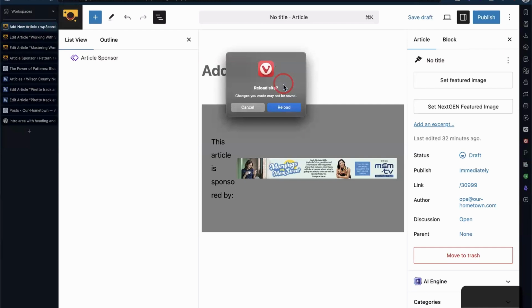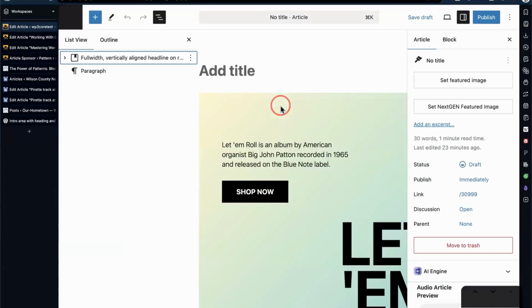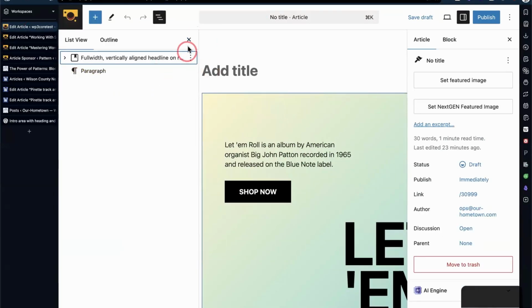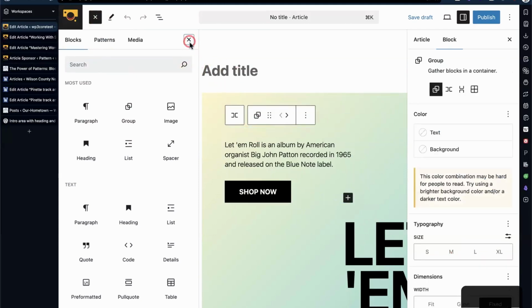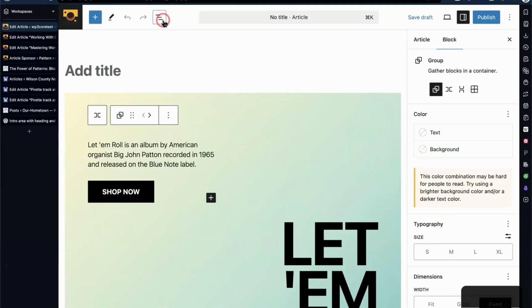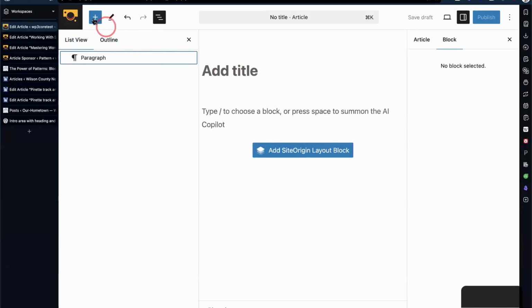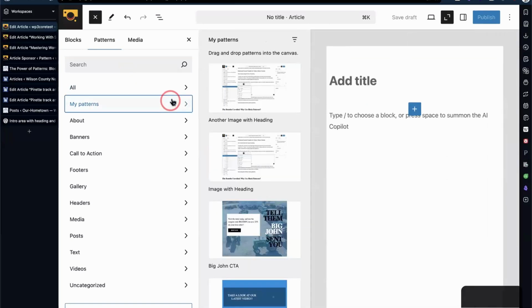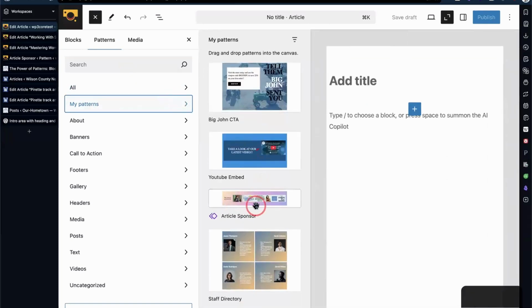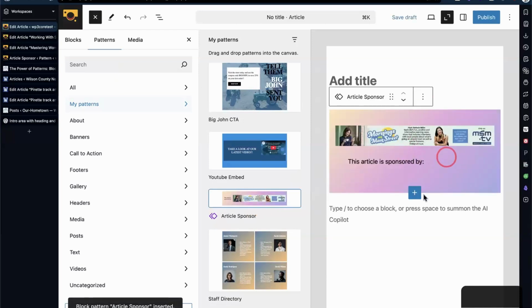Now I'm going to reload this. I actually want to check and see. Let's go back and we'll add that new pattern. Sorry about that. Let me get rid of this one again, and let's go back to our patterns, and we'll go to my patterns again. And would you look at this? We have new colors, just like that.